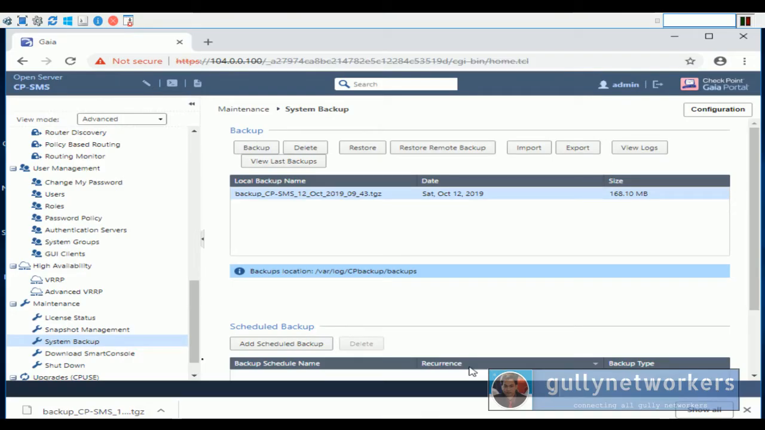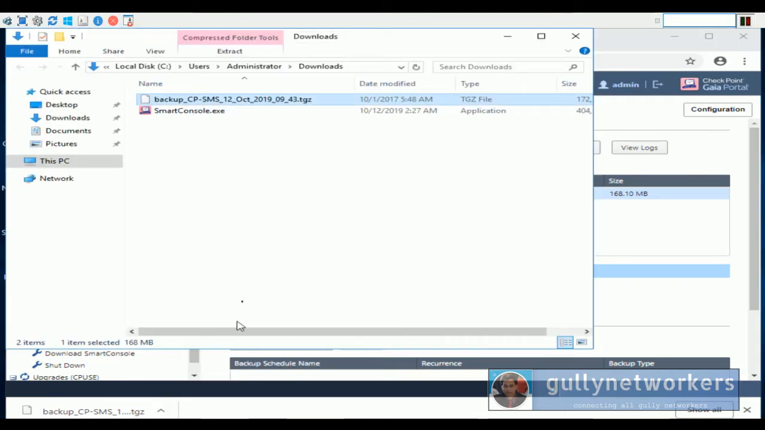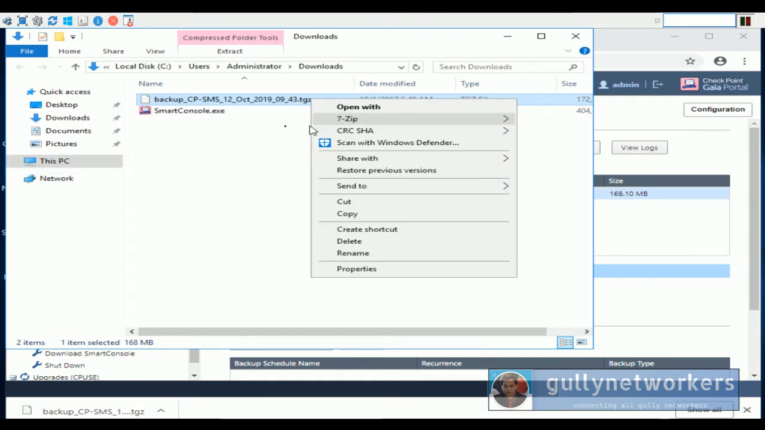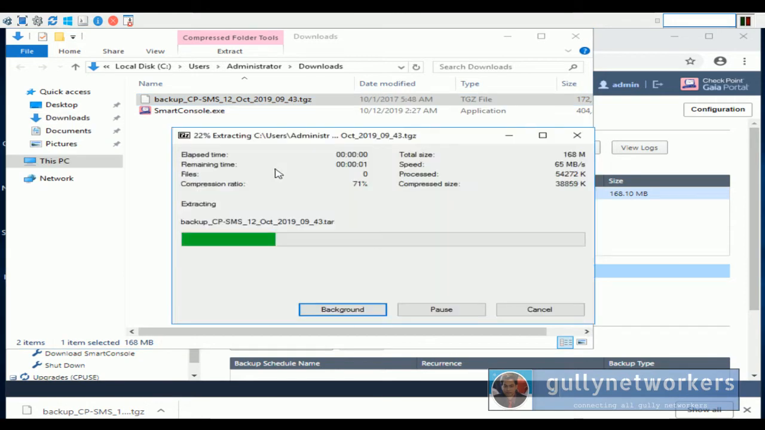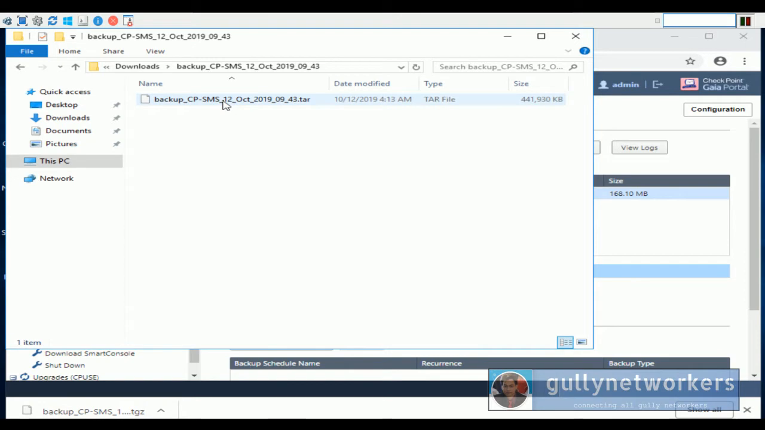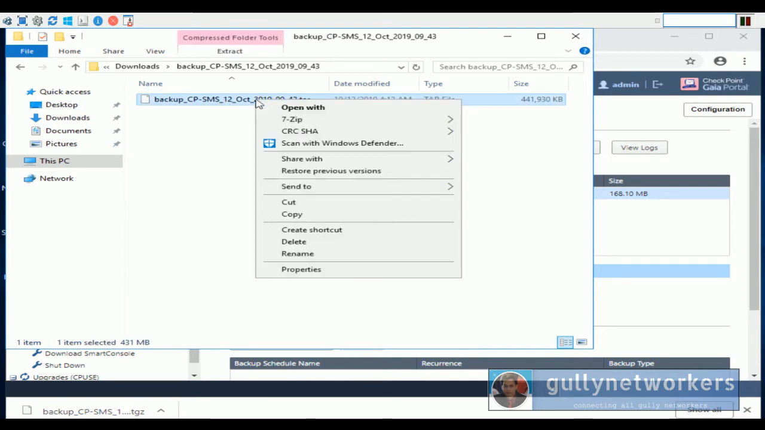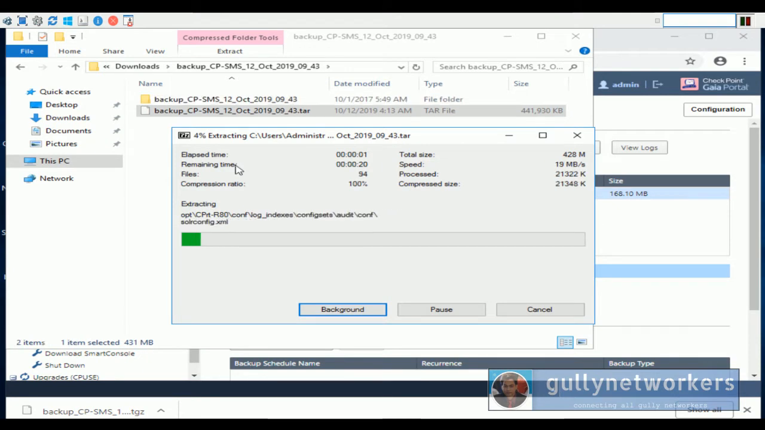Okay, now you can see the file is downloaded. Let's go to the file folder, and here you can see, let's extract these files, and let me extract to this folder. Let me go inside the folder. Now you can see there is double compression. Now we need to extract it again. So this entire process will give you an idea of how you can do the review of Checkpoint.